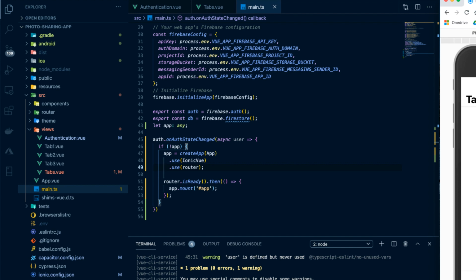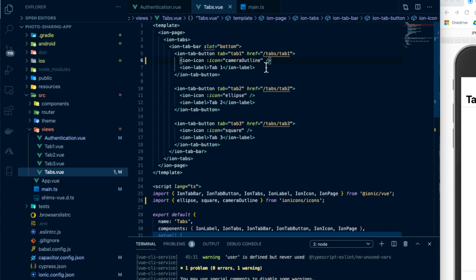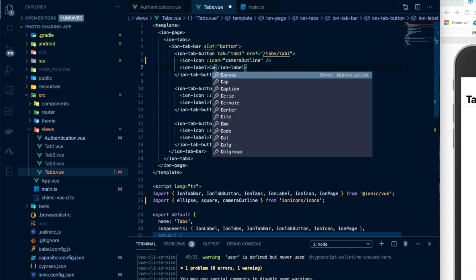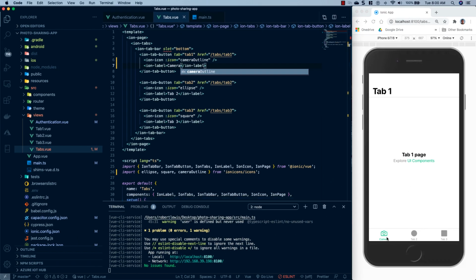And when we reload the page, we see that our user wasn't logged out, and we see we have our camera icon down on tab 1. So let's go ahead and change the name of that. So we'll go back to tabs, and we're just going to change the name of tab 1 to camera. And save that. And we see now we have our tab with the icon and name that we wanted.